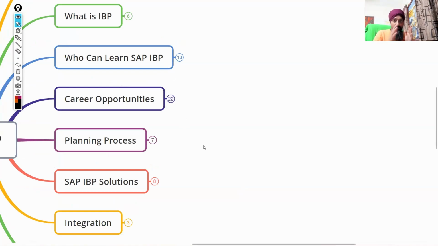Now, one thing I am going to tell you is that IBP is complicated, right? It's not that easy, and I don't want to create any false picture in front of you. IBP in general is complicated. It's not that IBP is complicated; planning as a subject is always complicated, right? And when we go into sales and operations planning, when we talk about the algorithms, when we talk about the different processes, that process is always going to be complicated.